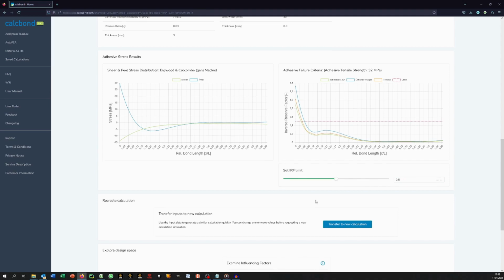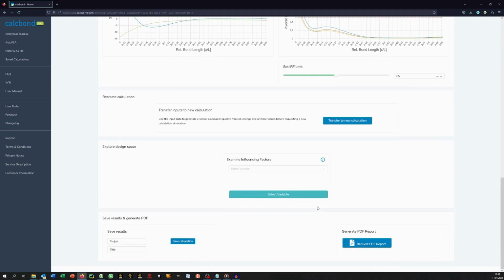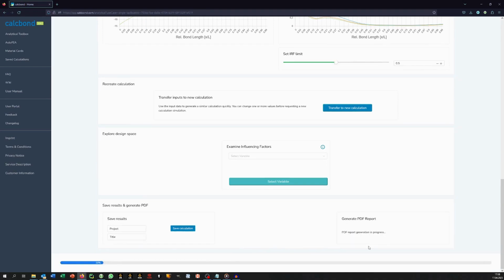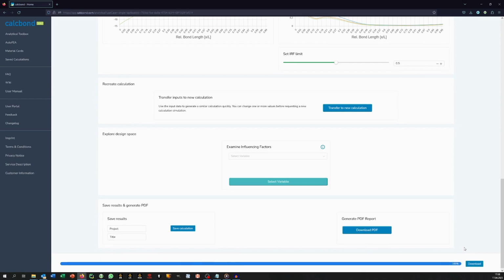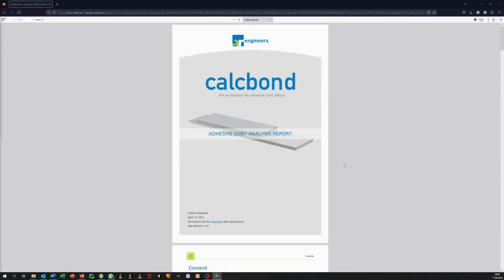After viewing the results online, you can request and download a PDF report summarizing your calculation input and results in a nicely laid out and clickable document. For this, simply click on the blue button on the right side saying Request PDF Report.